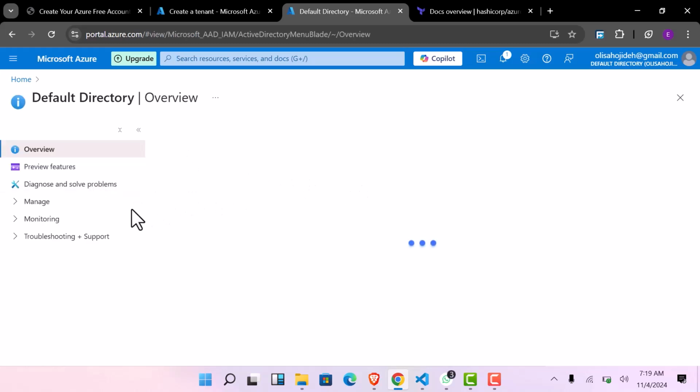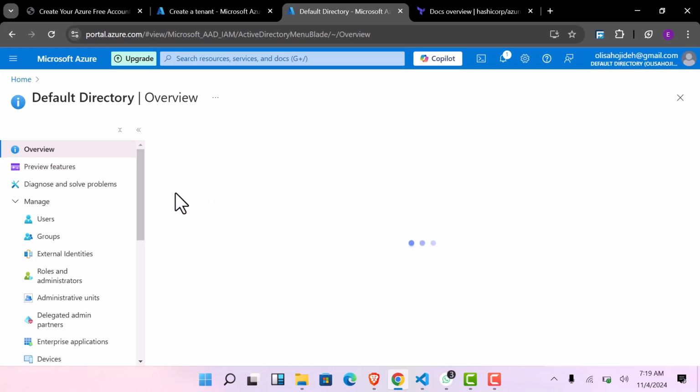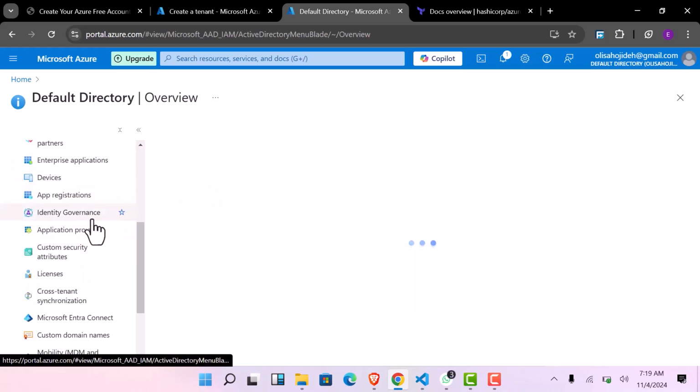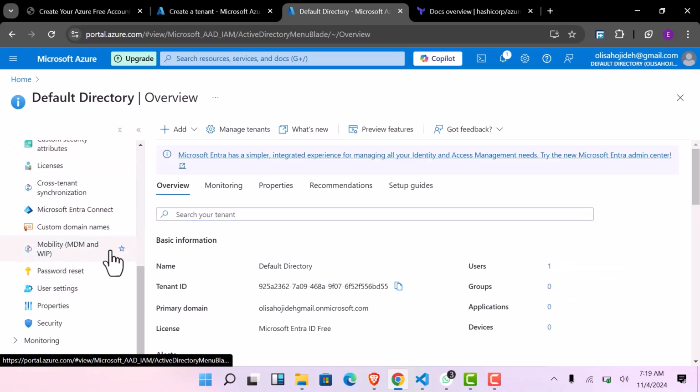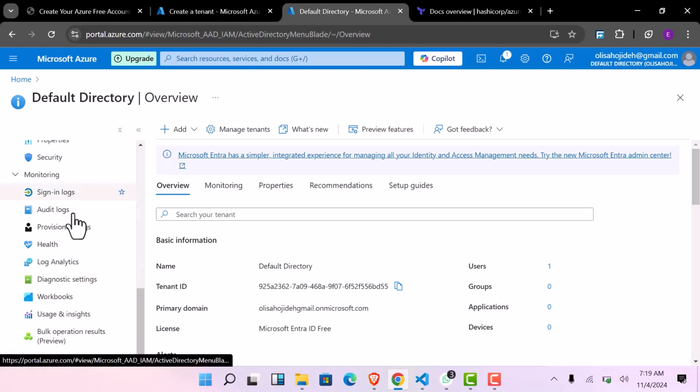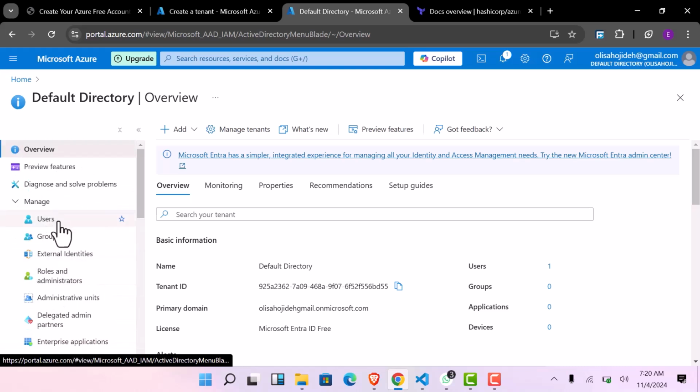Let's go back to our Microsoft Entra ID. See our default directory. We can create more users, app registrations, enterprise, custom security, mobility, and device management, and even SSPR. We can implement SSPR for our tenants. Signing logs, audit logs, tenants, usage and insights. We can enable monitoring with Microsoft Azure. So let's see, for our default tenant, the tenant ID.